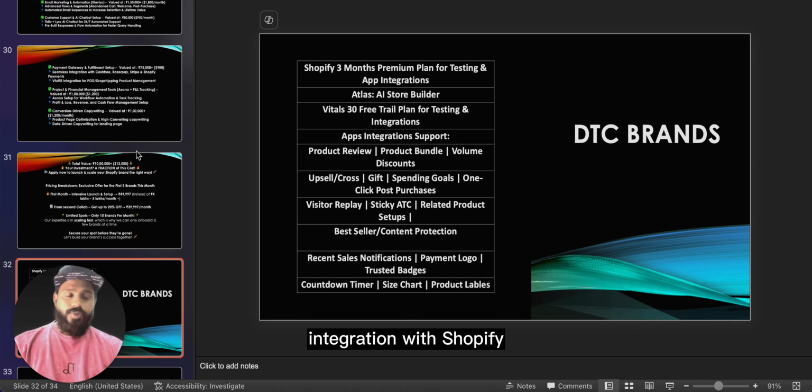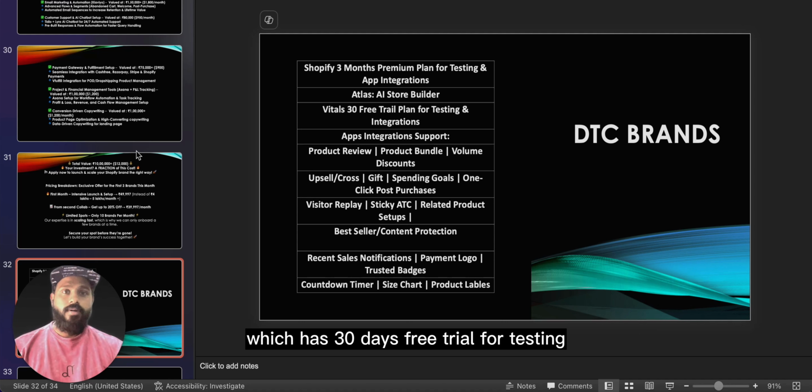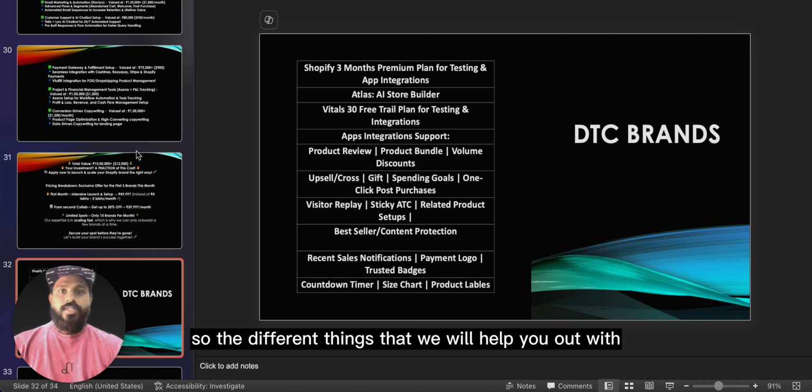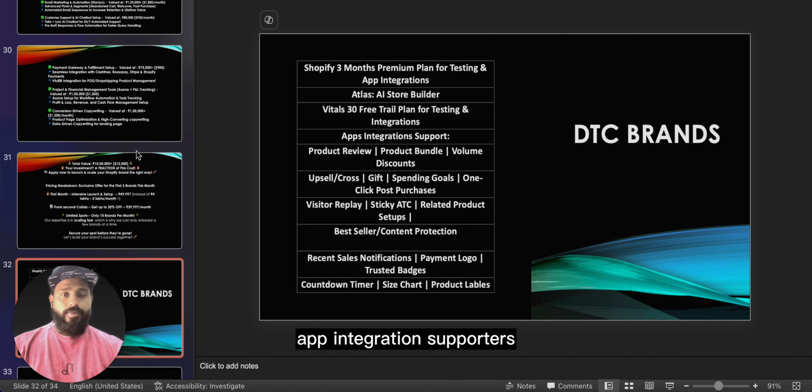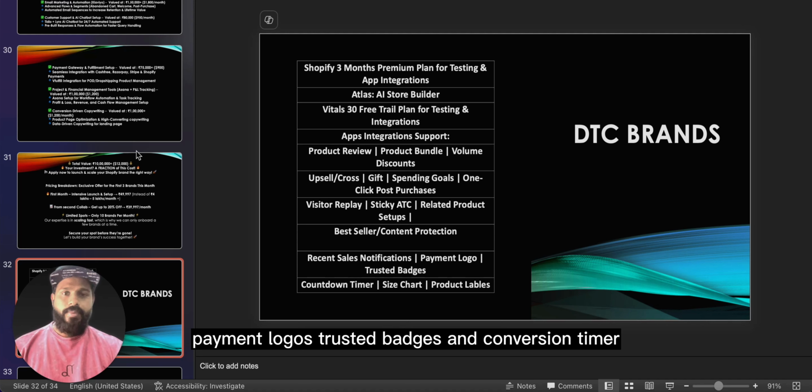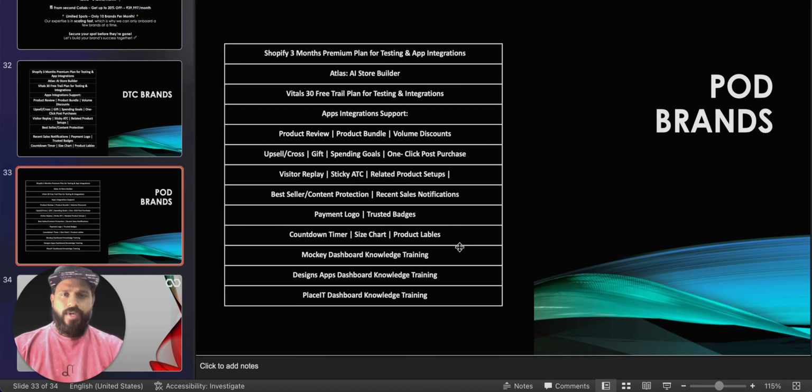Vitals setup and integration with Shopify, which has a 30-day free trial for testing and integration starting. The different things that we will help you out with in app integration support are product reviews, product bundles, volume discounts, upsell, cross-sells, gift spending rules, one-click purchases, visitor replay, sticky add to cart, related product setups, bestsellers and content protection, recent sales notifications, payment logos, trust badges, countdown timers, size charts, and product labels, right? When it comes to D2C brands, everything in the D2C brand, all those apps, integrations, Shopify, Atlas, and Vitals.